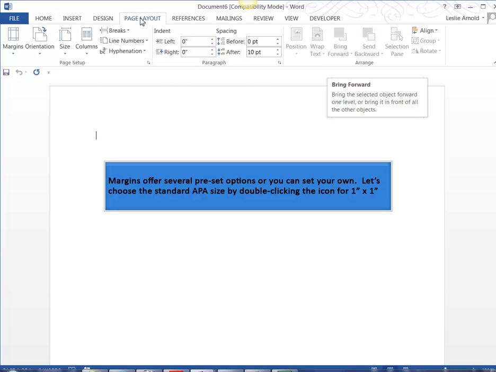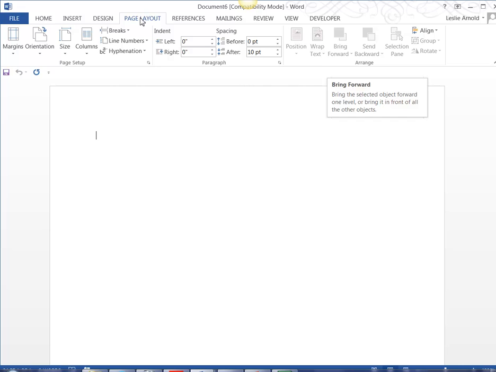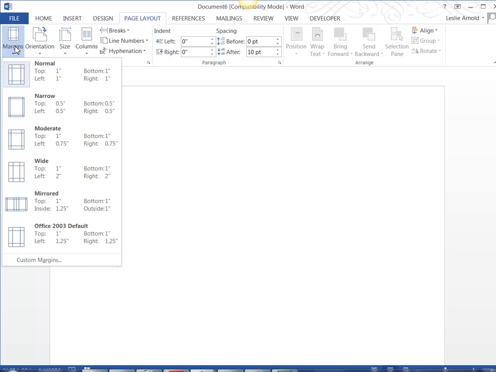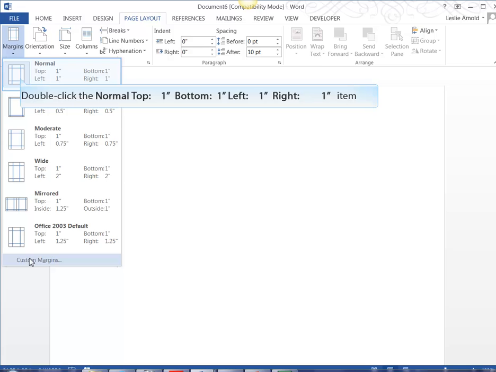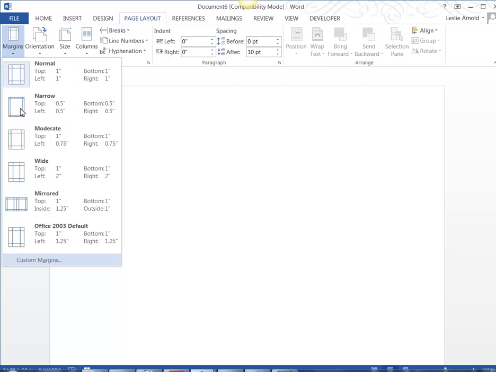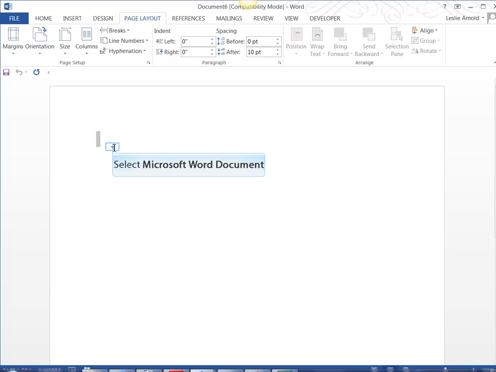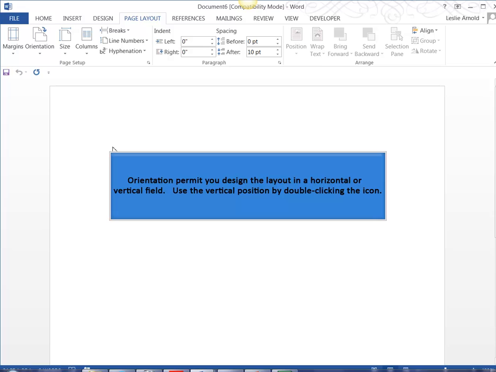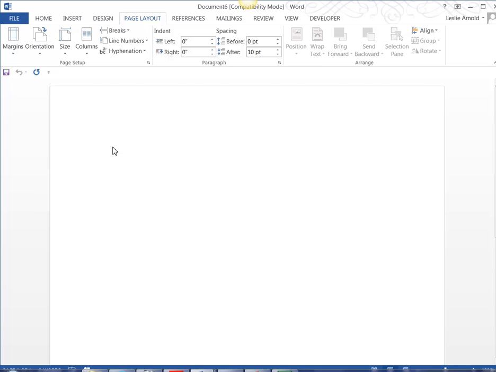When you click, you will now see that you have a different section or selection of options. So let's begin with the far left and clicking on Margins. One click. There you will see that there are several preset options that you can set on your own with Custom. Let's choose the standard APA format, which is 1 inch by 1 inch, and double-click the icon. Now, as you type, you will notice that the margins will be automatically set.